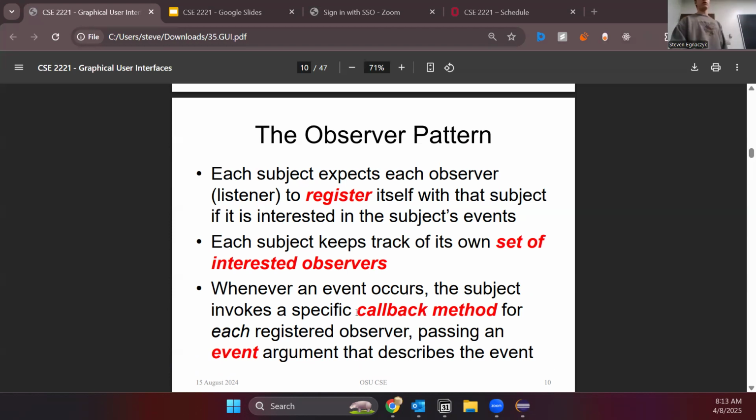Whenever an event occurs, the subject invokes a specific callback method for each registered observer, passing an event argument that describes the event. So the event could be like, has been left-clicked, has been right-clicked, in case you wanted to have separate functionality for if the reset button was left-clicked or right-clicked. It'll say, hey, I've been pressed with event E, where E just represents an object of an event type, which is exactly the same as any other Java type that we've talked about before, except it has its own properties. So events are a class in Java, and they have properties. I'm going to say, hey, I've been pressed. The event was left click. And then each of the observers will have something to do with that information.